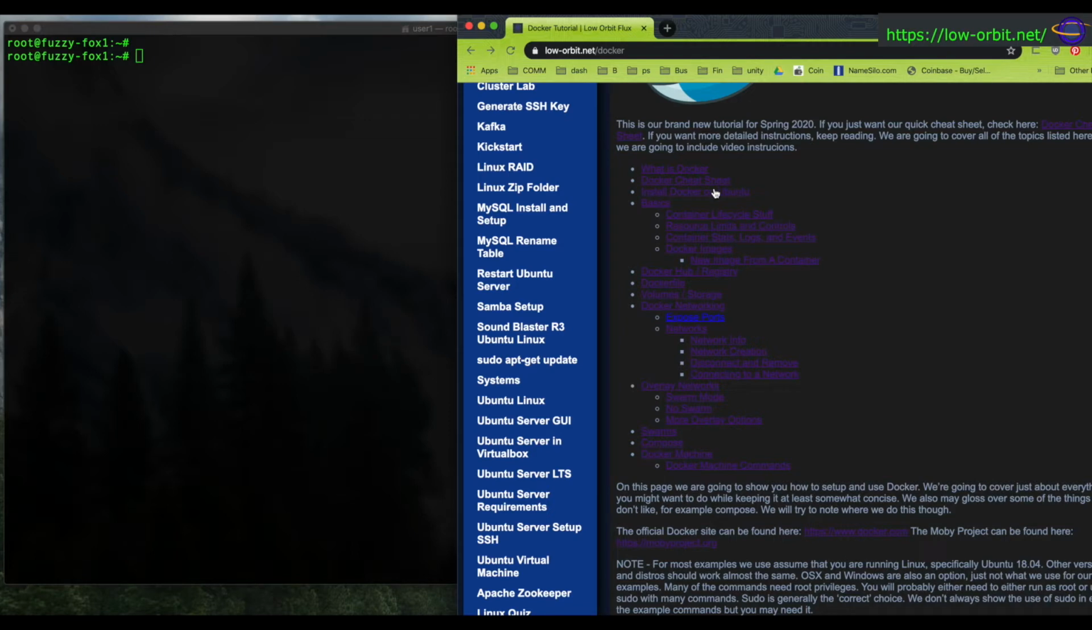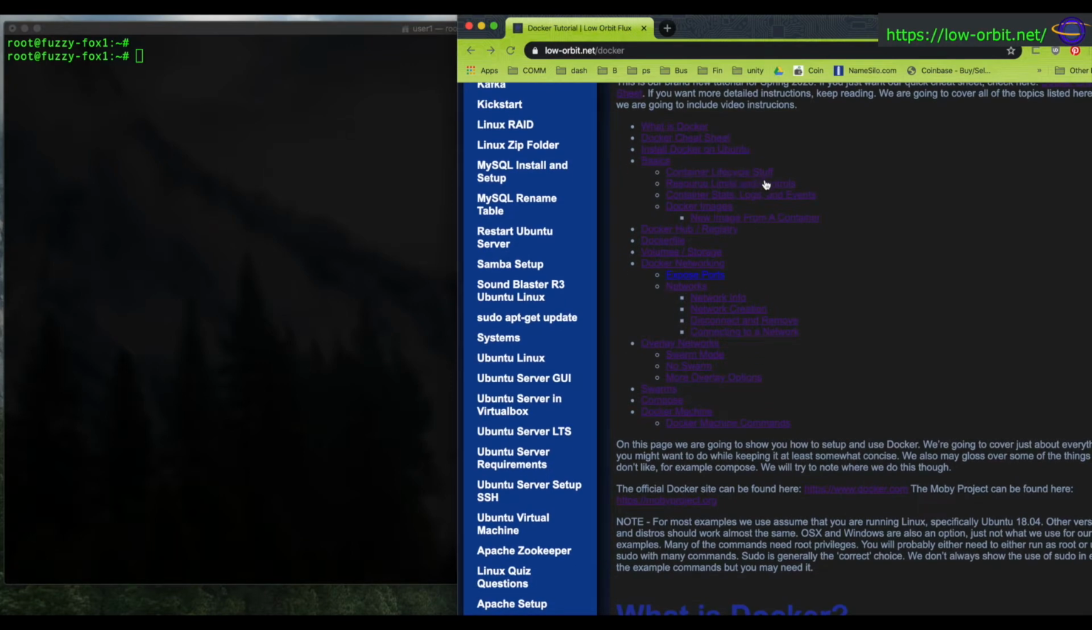We're going to cover what is Docker. There's a link to the Docker cheat sheet, which is a separate document we're not going to cover today. We cover installing Docker. I'm not going to demo that today because our test box already has it installed, but I'm probably going to create a separate video for Docker installation. We're going to cover the basics, container lifecycle, resources, limits, how to deal with images, the Docker registry, building images from a Dockerfile, volumes and storage.